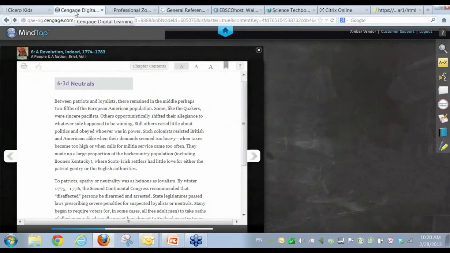The way that Cengage has aligned this is they've given the students a couple of different options. Number one, the student can click here on this listen icon, and this will read.